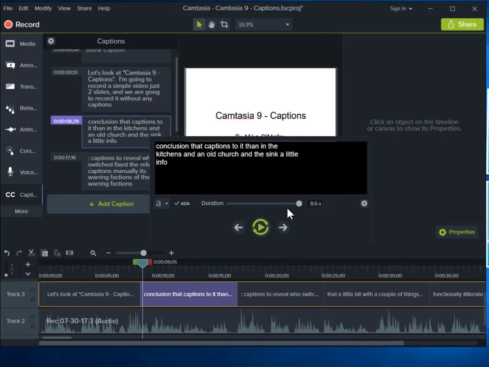what that sounds like. Captioning turned on, and I'm going to go back inside Camtasia and add captions to it and edit the captions and import the captions. So some topics we're going to cover.